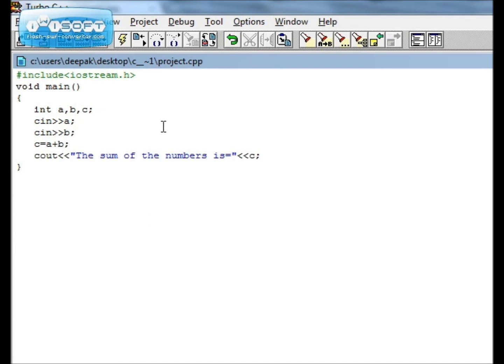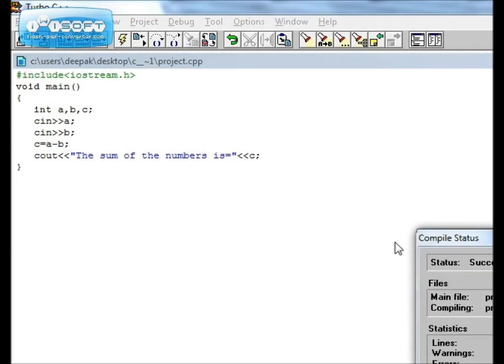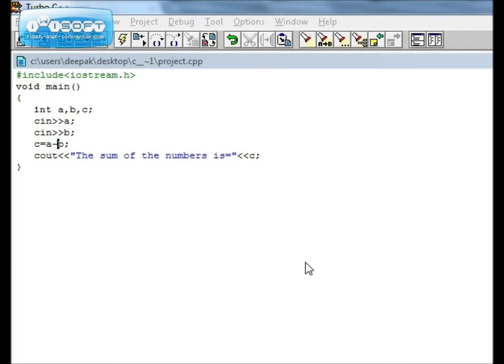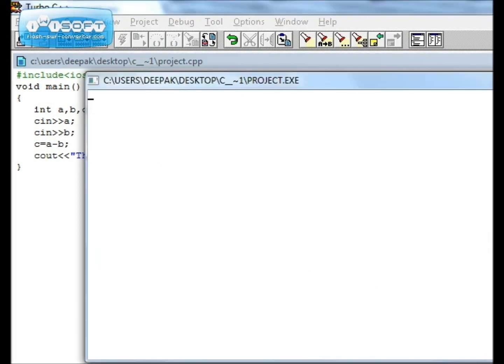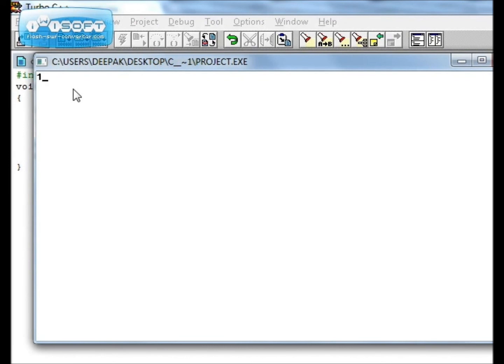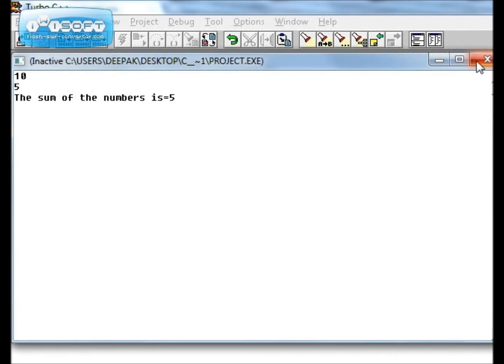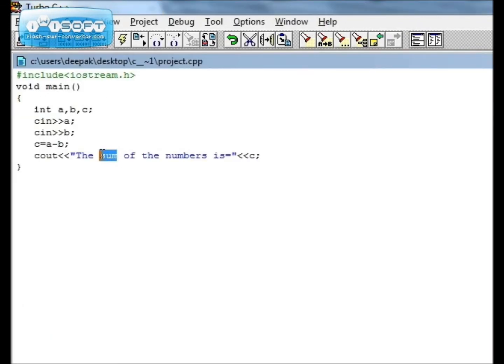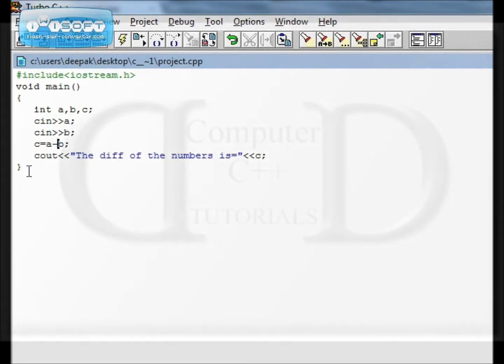Now for subtraction, we simply remove the plus and replace it with minus. Alt F9 to compile, 0 errors, 0 warnings, or Control F9 to run. Now 10, 5, the sum of the numbers is 5. Sorry, because we are now subtracting, we should use the word difference. Okay, you know what will happen, and you should know that all the mathematical operators are predefined in the language of C++. Okay, thank you for watching.